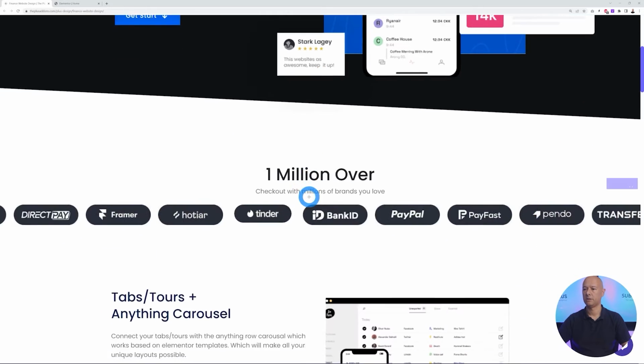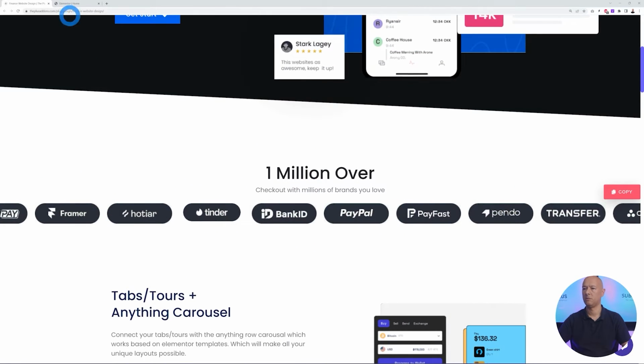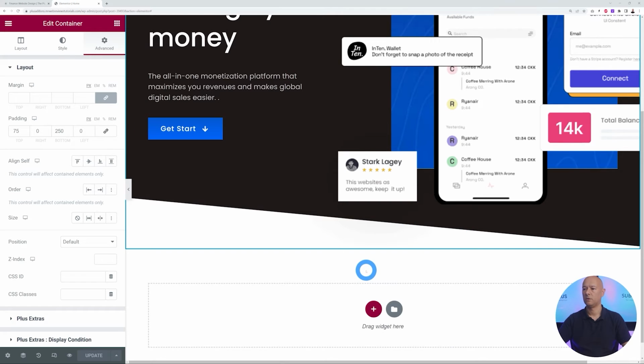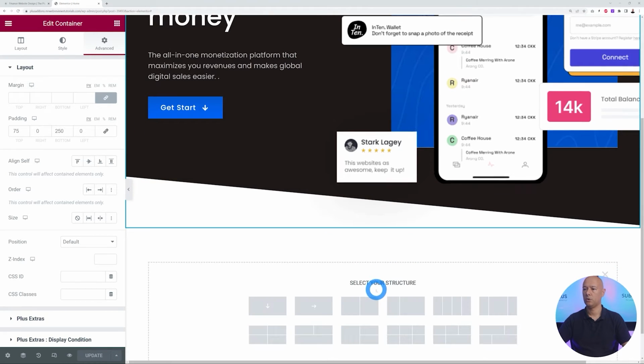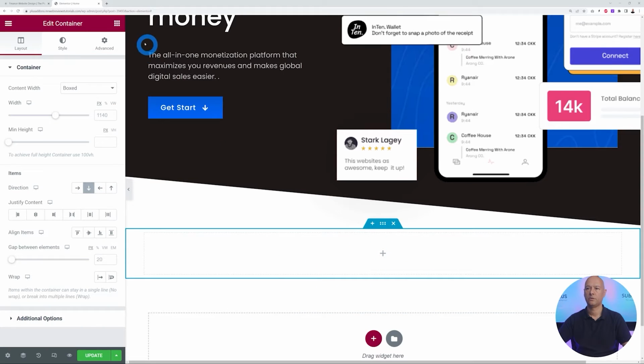Next, we have this section here. So as you can see with those sliding images. So let's go ahead with that. So let's scroll down the page. Let's add our new structure. So this one will be in this direction. And let's insert our first widget.